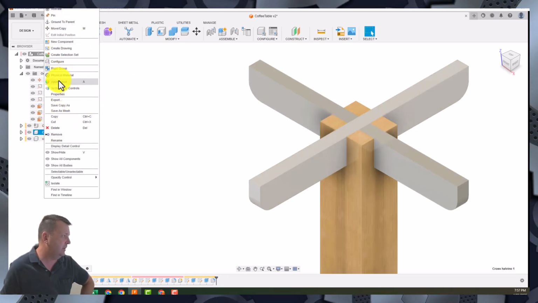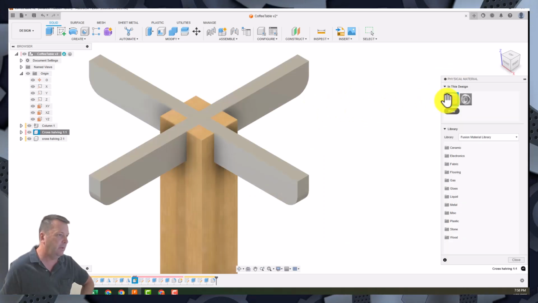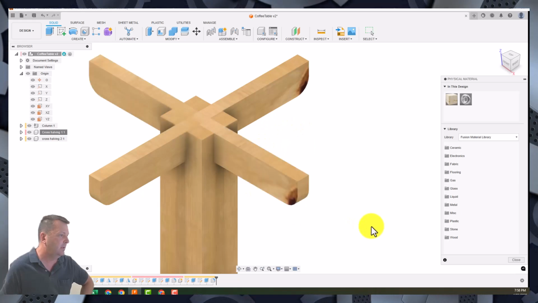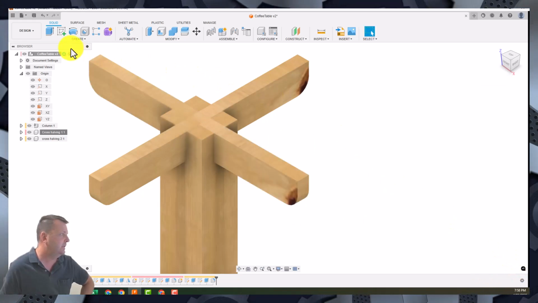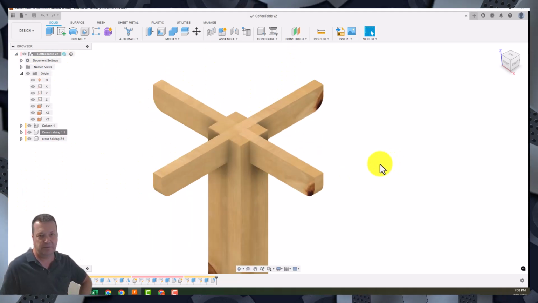The last thing to do is we can change the material types for these. So let's go to physical material. And that'll bring up that window. There's the pine that we used the other day. Drag that across onto our project. Click close, click save, and there you have it. Job's done for the second video.